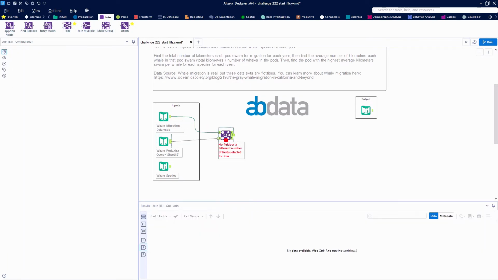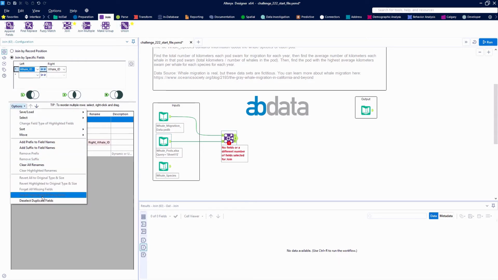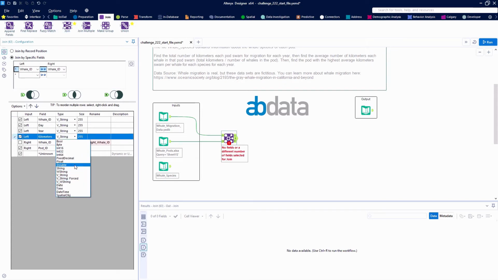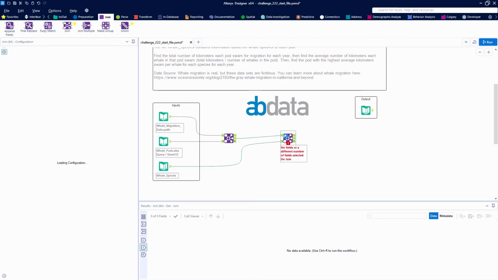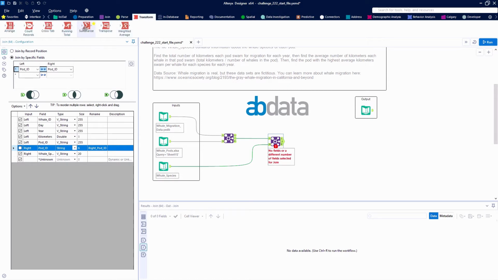So let's start by grabbing a join tool and starting to put our three data sets together. First up, we're going to take our whale ID, match it to whale ID, and deselect our duplicate field so that we just have the new pod ID joined on. I'm also going to change my kilometers to a double data type so I can sum it up in a minute. Next up, we're going to tag on that whale species name based on the pod ID. So again, we're going to join based on pod ID and then deselect that right pod ID.